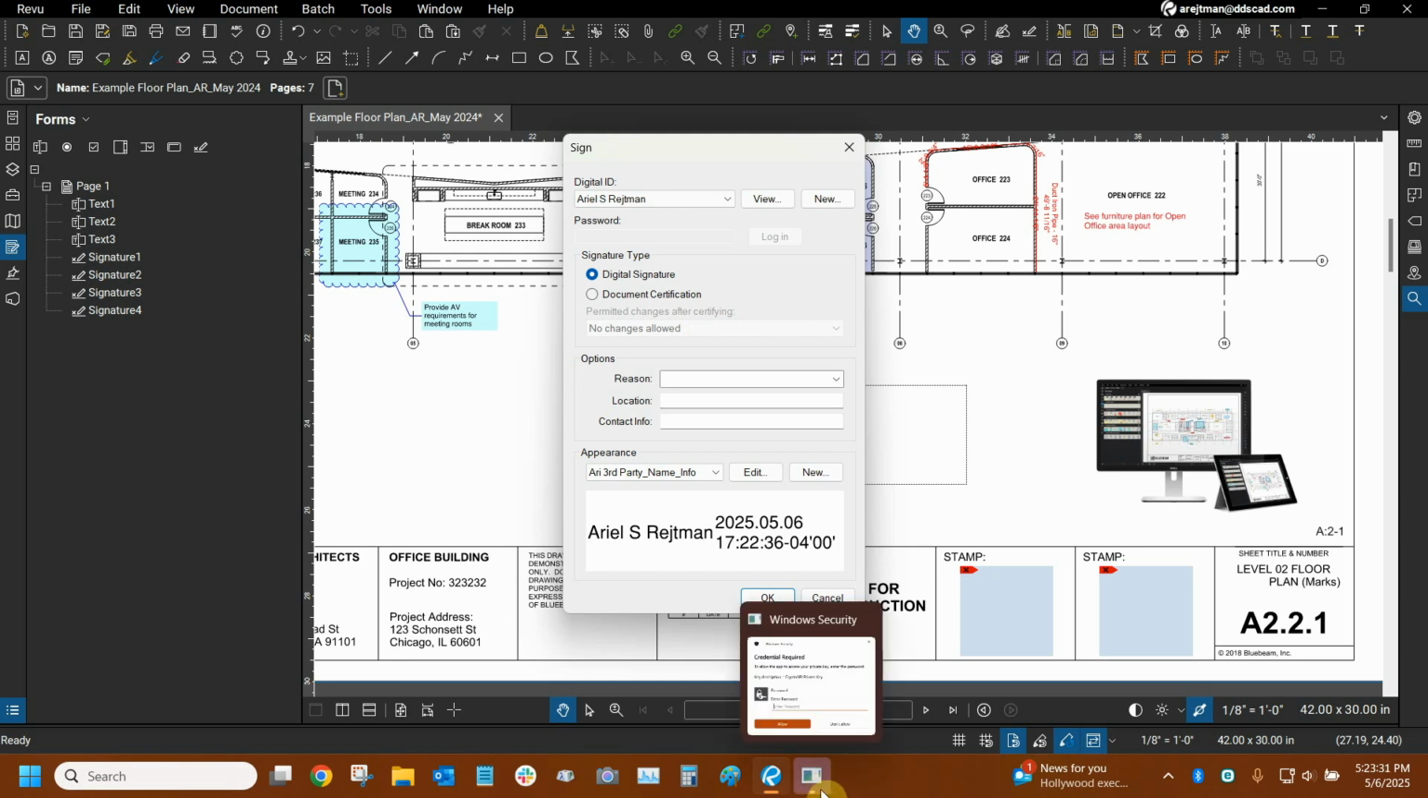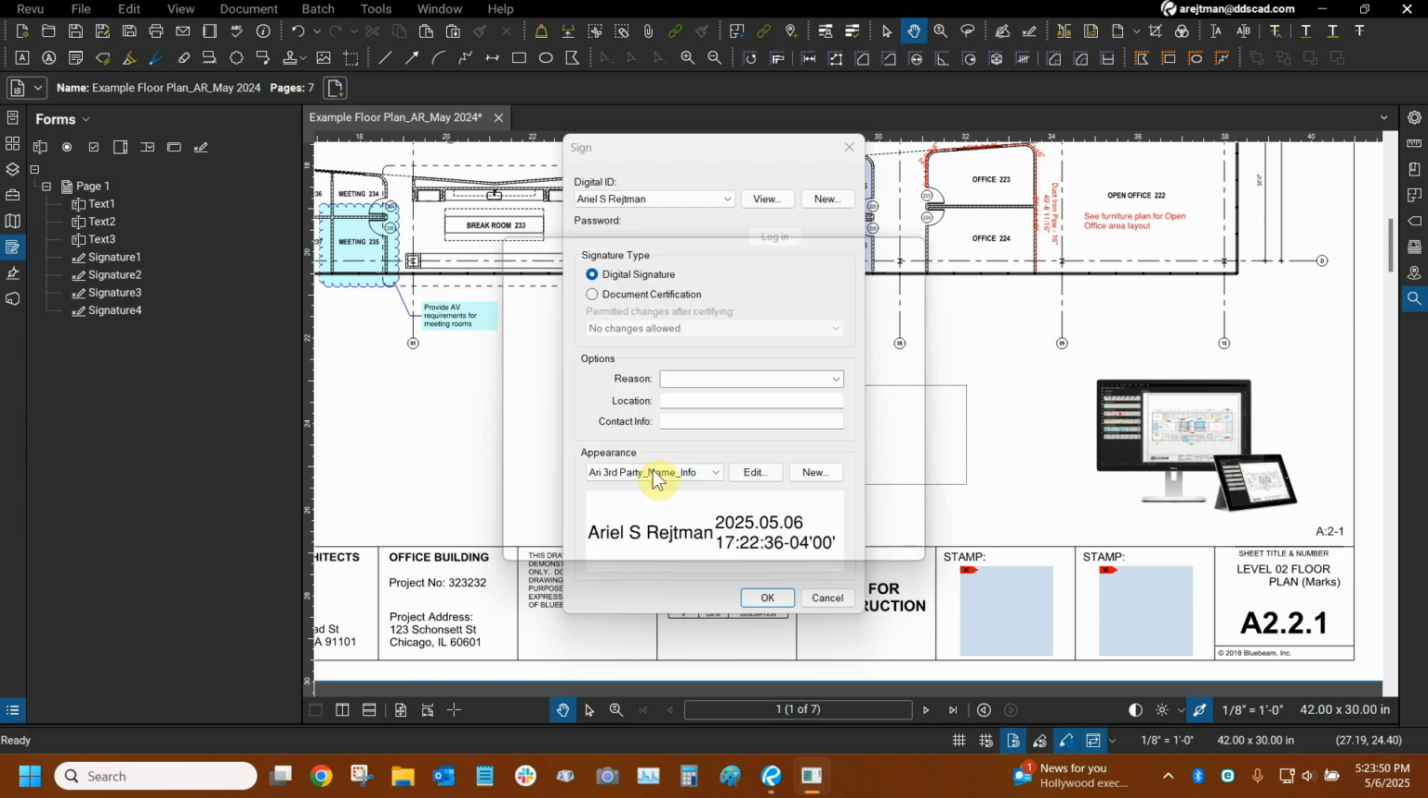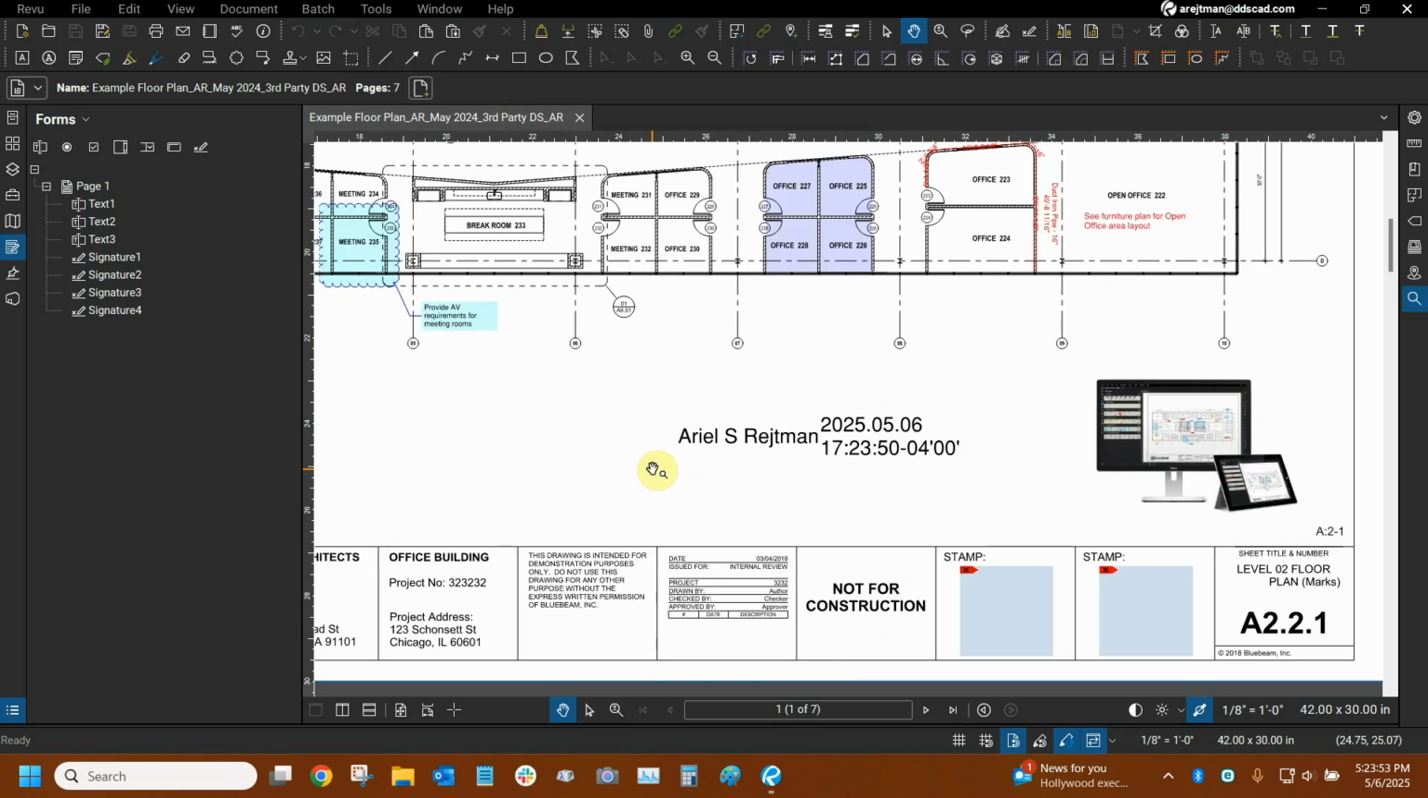That's because a new window very subtly appeared down here in my taskbar. And I can open this and I can see that it wants me to enter my password. This is the same password that I set up with IdenTrust when they gave me my third-party digital ID. So I'm going to input this. Let me make sure that I spell it correctly. And I press enter, and there we go. The old file has been closed. The new one is now open, and I can see my signature right here.